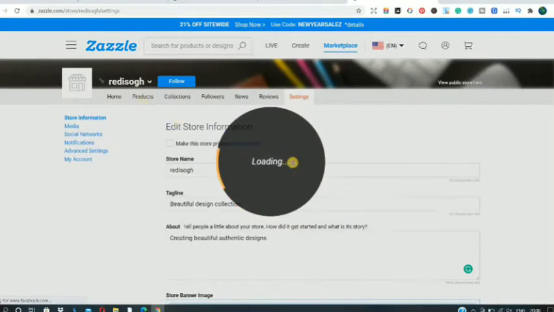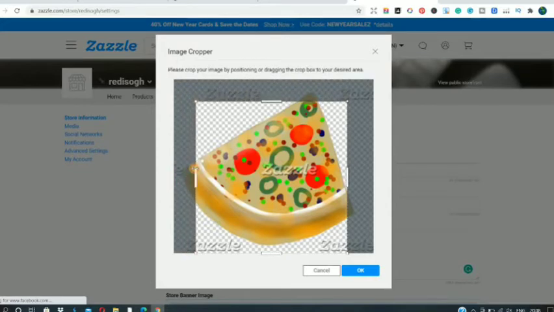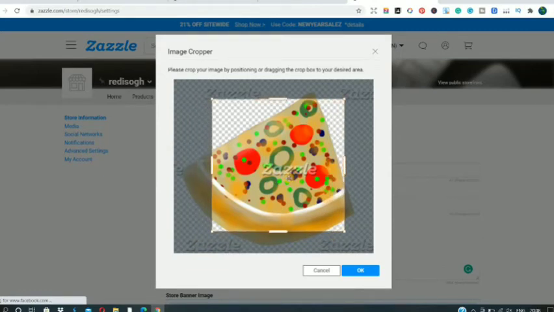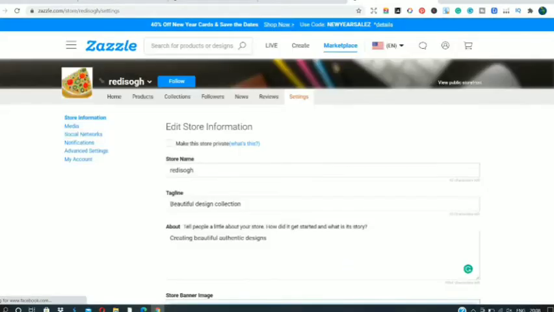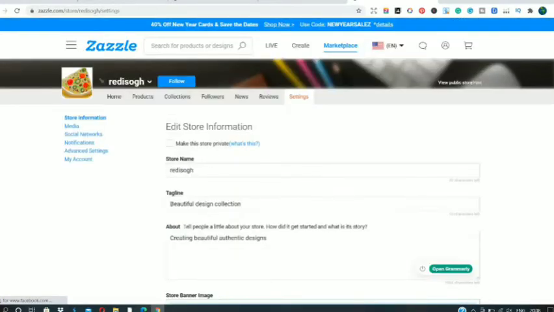So just click over to that, and boom, guys. Now you can crop it if you want to. I'm just going to put this size, so it will be in the center. So I have cropped it, and now I'm going to click over to the OK button. So you can see very well I already have a store image, and the same way you can go with your store banner as well. You can just click over to this add image and add the store banner. So that's the basic setting of the store.